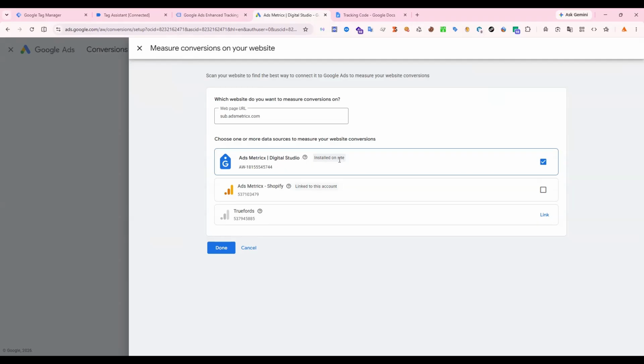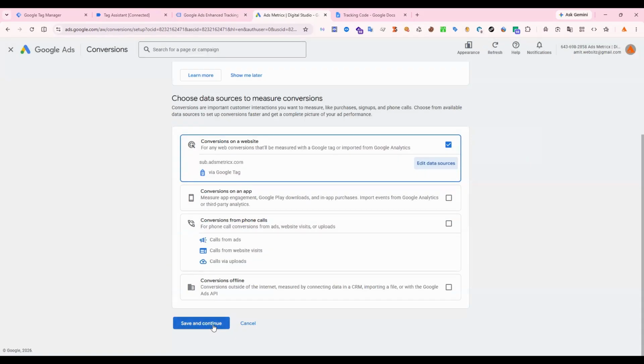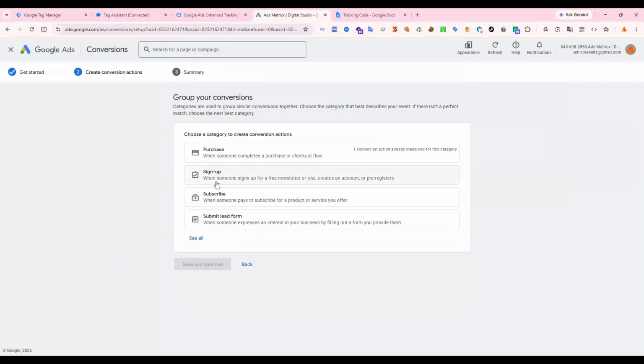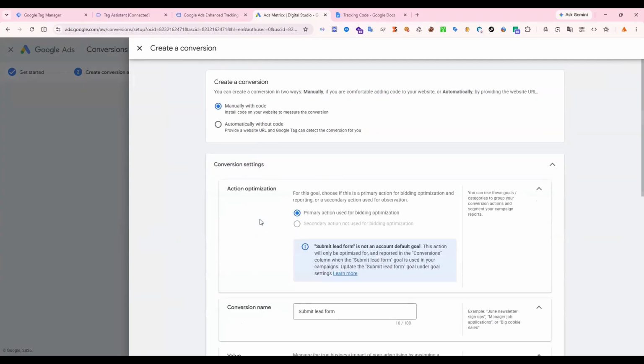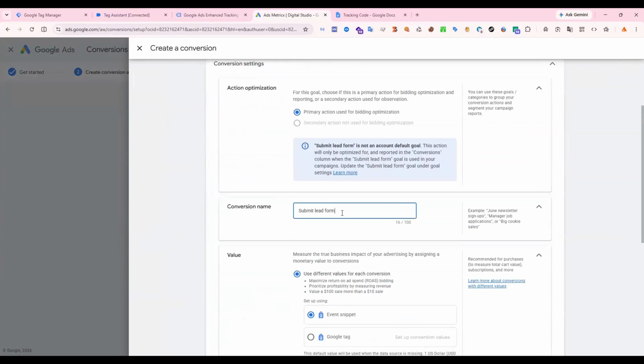Then select Ads Metrics like your Google Ads stack. This one, not GA4 or another one. Then click continue and select submit a lead form. Then manual with code. Then conversions, it will be primary. Then add your conversion name like Google Ads lead conversion.